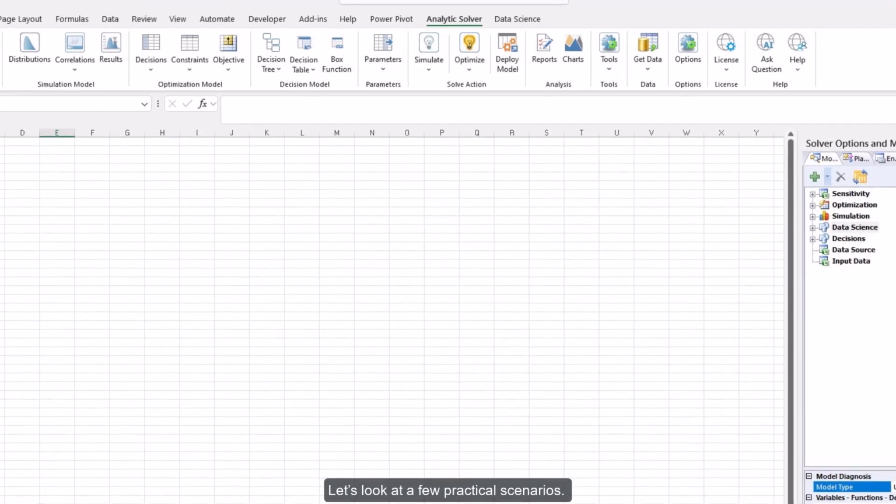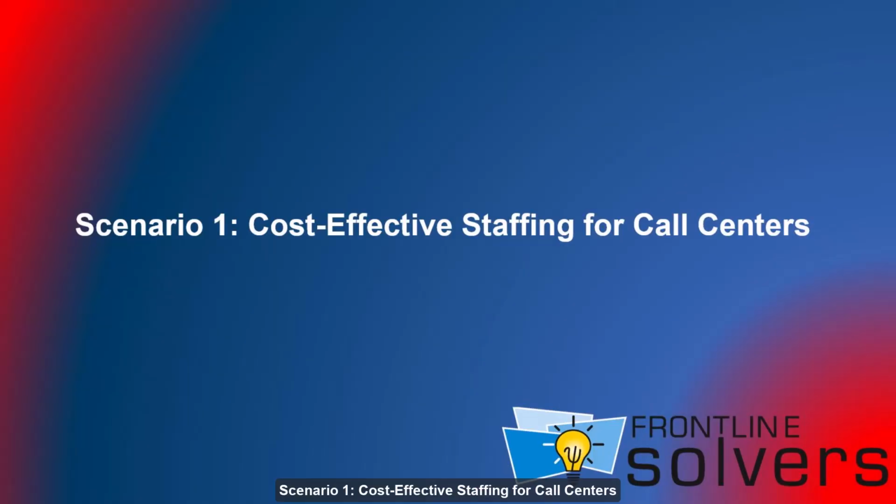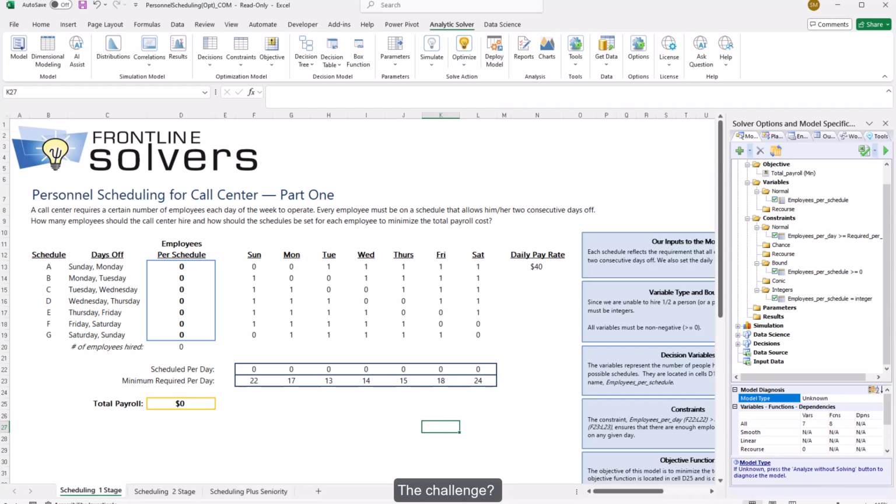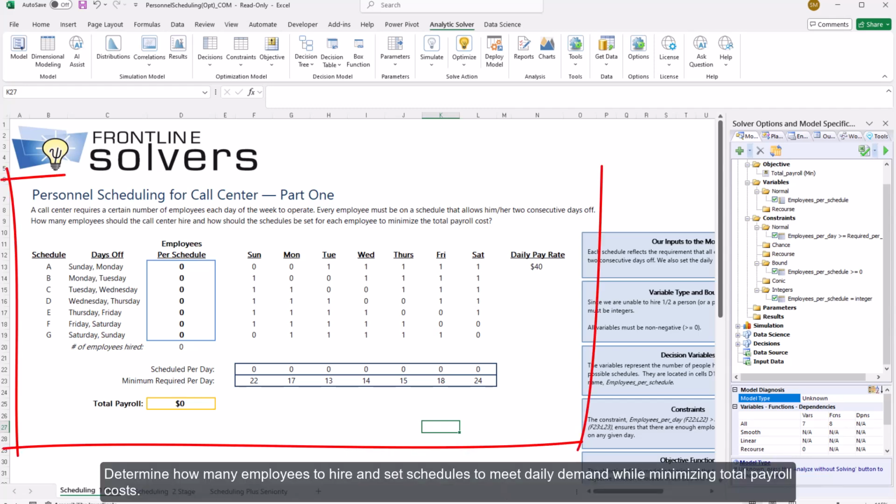Let's look at a few practical scenarios. Scenario 1: cost-effective staffing for call centers. Imagine a call center that needs to schedule employees for weekly shifts while ensuring everyone has 2 consecutive days off. The challenge? Determine how many employees to hire and set schedules to meet daily demand while minimizing total payroll costs.